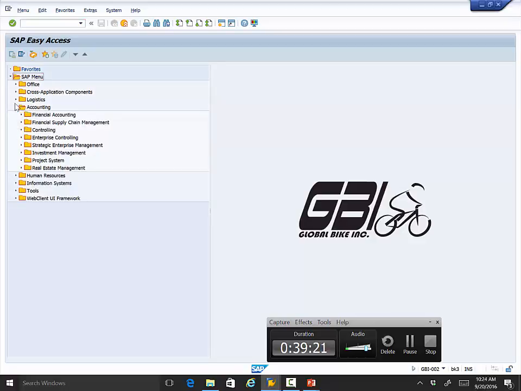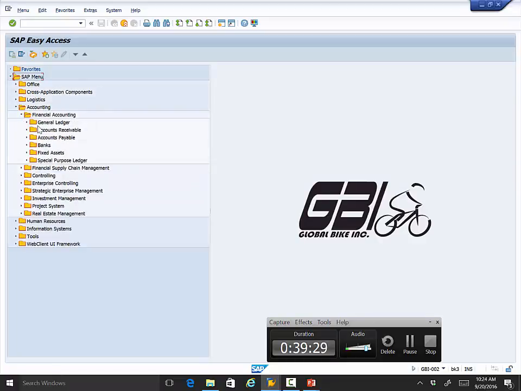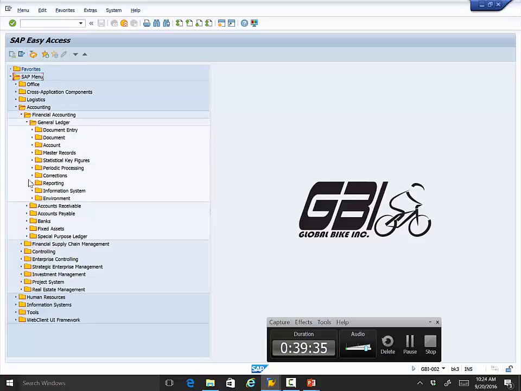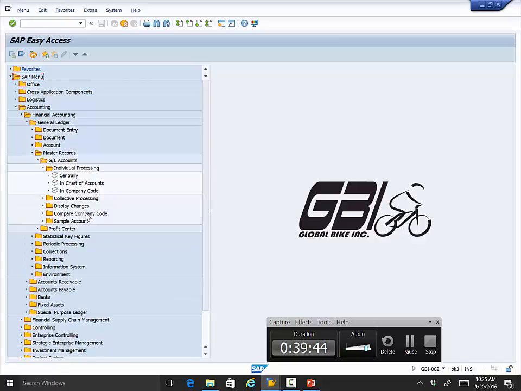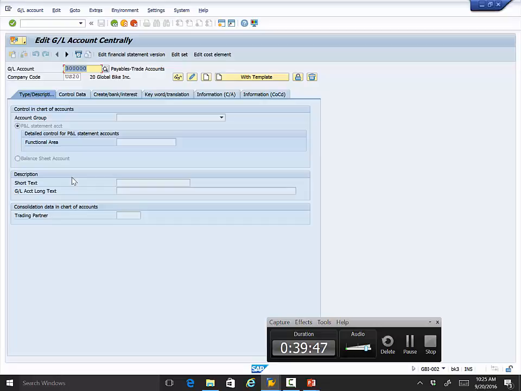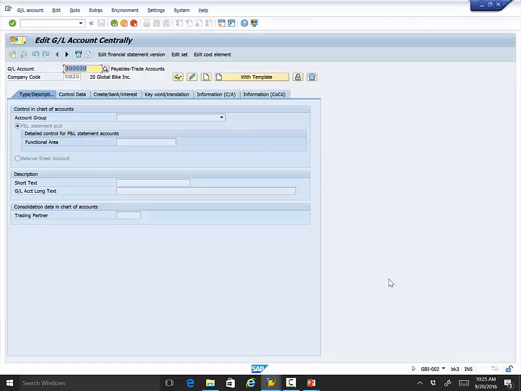Let's go to another transaction, different than we went a moment ago, to look at some slightly different things. So I'm going to go into accounting, financial accounting, general ledger, master records, general ledger accounts, individual processing, and centrally. We kind of have to drill down into that a little bit. But this is one transaction that will let us actually look at different things related to our master records for our chart of accounts. Now, for some reason, I'm looking at this right now based on company code 20.